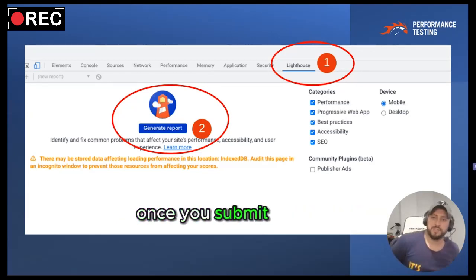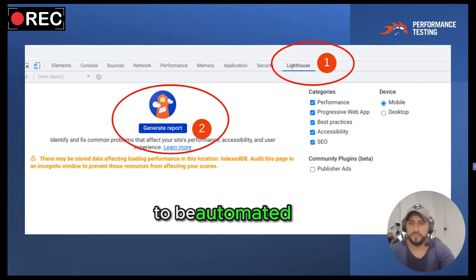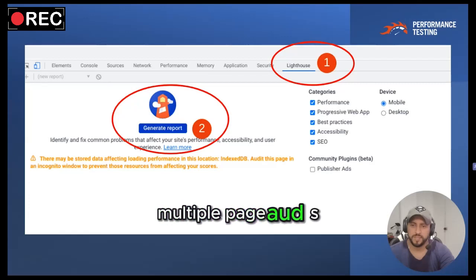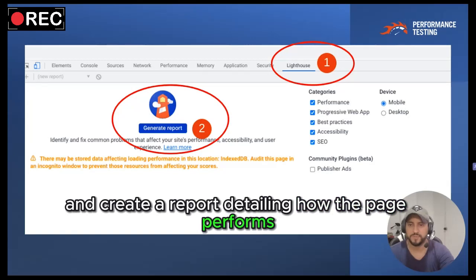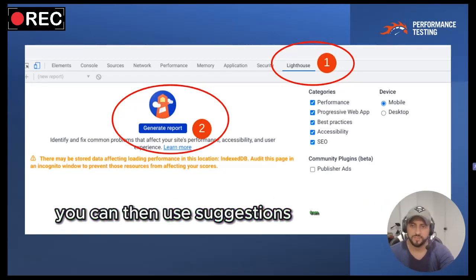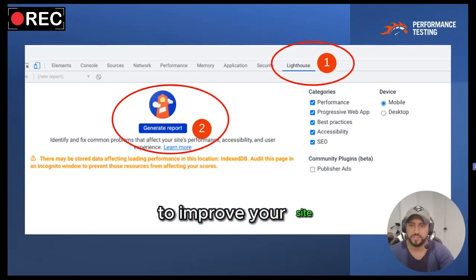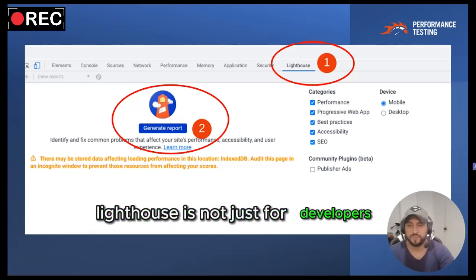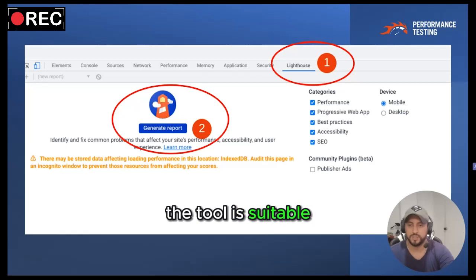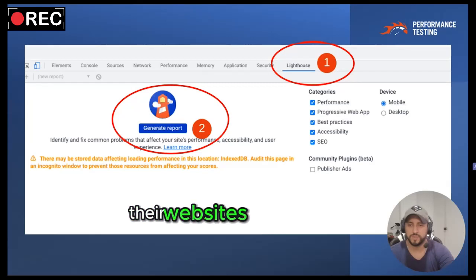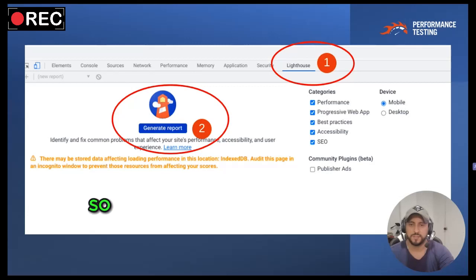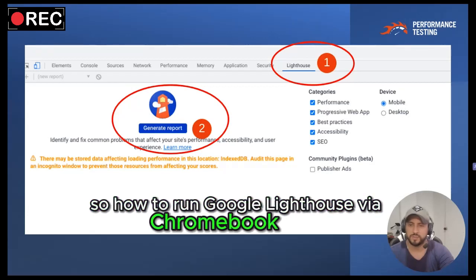Once you submit a URL to the automated tool, it will execute multiple page audits and create a report detailing how the page performs. You can then use suggestions from the results to improve your site. Lighthouse is not just for developers. The tool is suitable for any site owner interested in learning more about their website's performance and concrete steps to optimize it. So, how to run Google Lighthouse via Chrome DevTools?